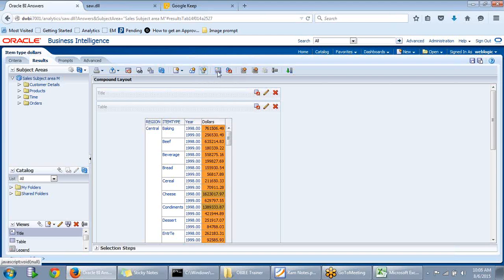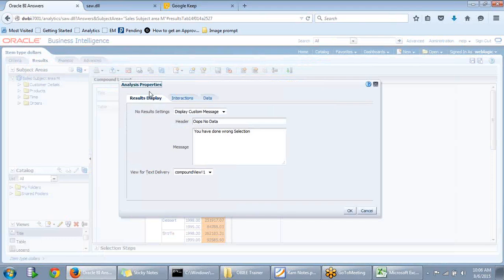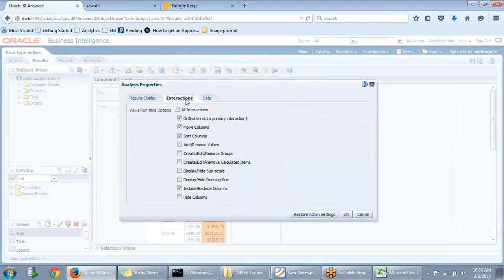And coming to this XYZ, it is nothing but edit analysis properties. Okay, this edit analysis is where we are going to display error messages and interactions. Here we will be configuring what options should be available and what options should not be available.